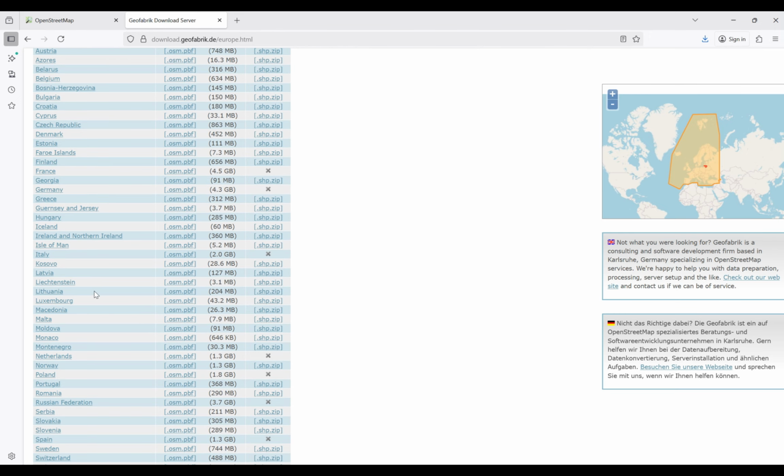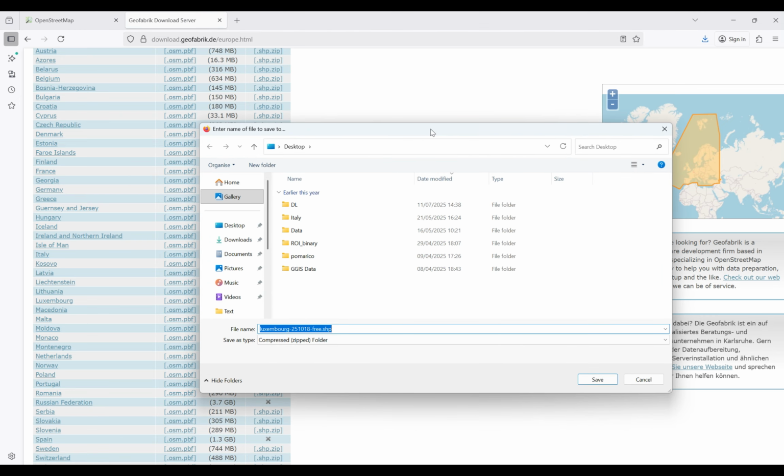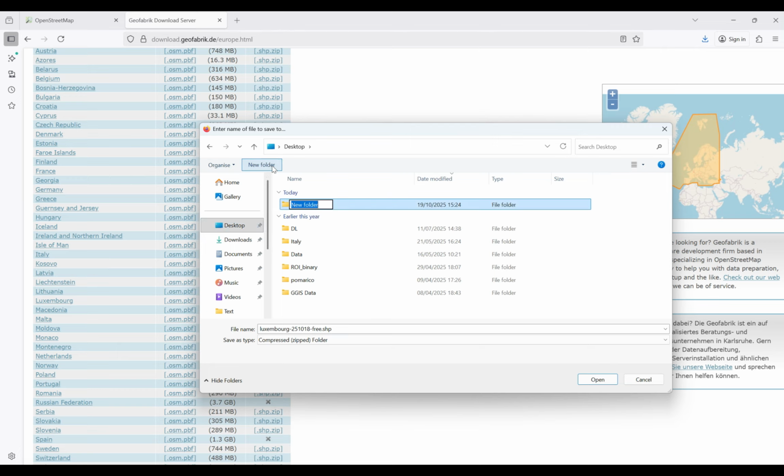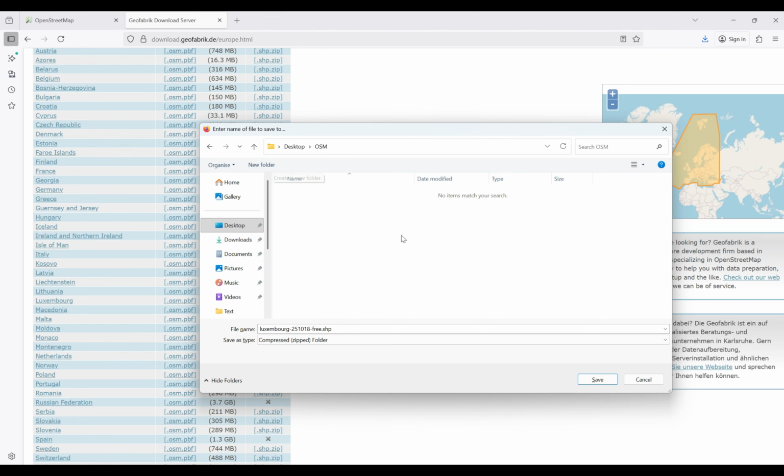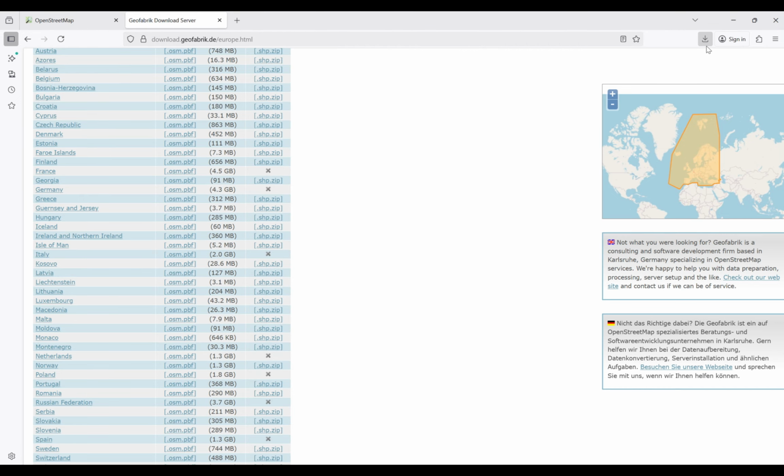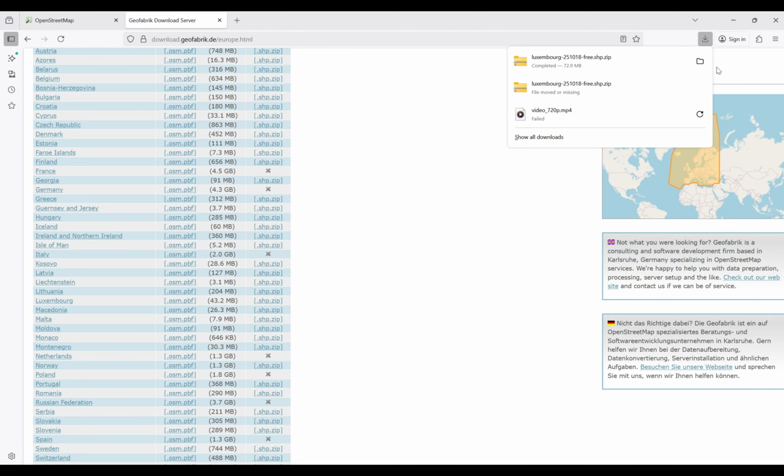For example, I'm going to choose Luxembourg. In order to download data, you need to click on this part, shp.zip. By clicking on that, it's going to open a new folder for you and you need to define your output. For example, I'm defining an output on my desktop. For this, I'm saying OSM, and inside that, I save my downloaded data for Luxembourg. As you can see, the data has downloaded successfully.